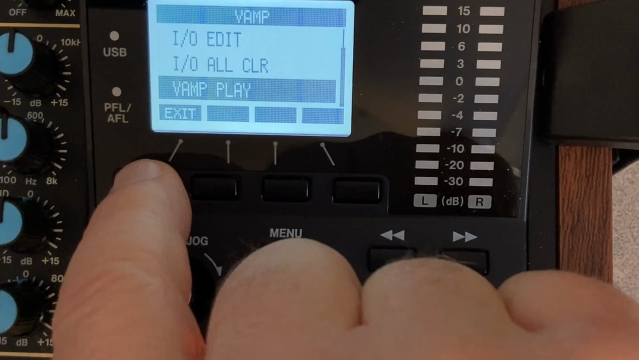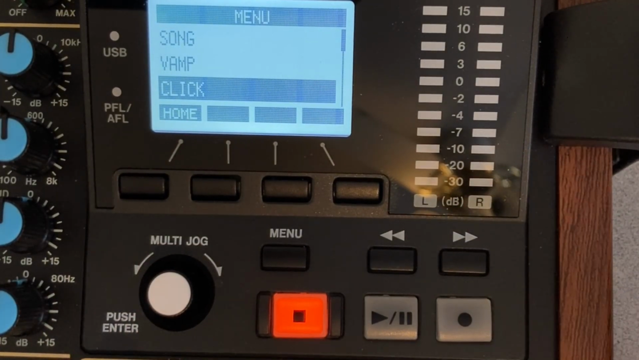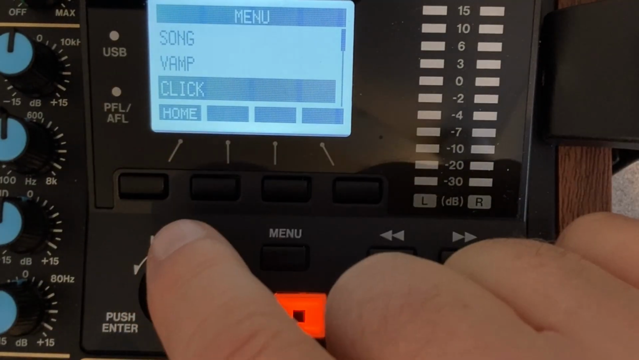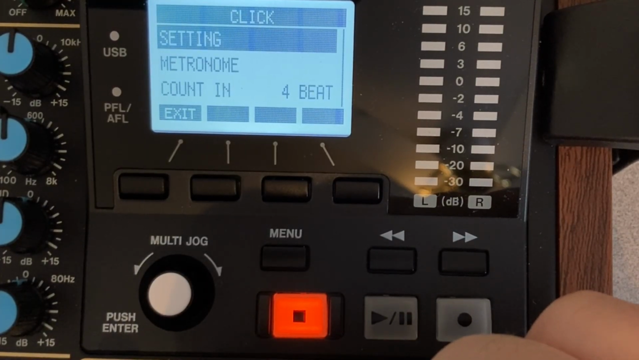So that's Vamp. Click is for your metronome that's built in, and there actually is a little light. There's a section on your mixer for metronome. You've got a metronome light in that section. You have a tap button or an on-off button for the metronome. But you've got a bunch of options in here. So let's take a look at what you can change.